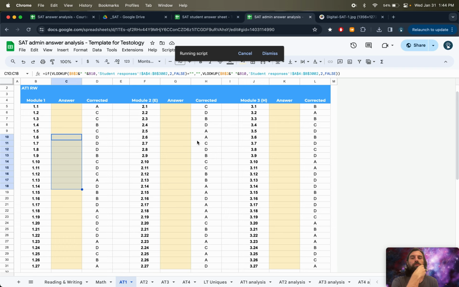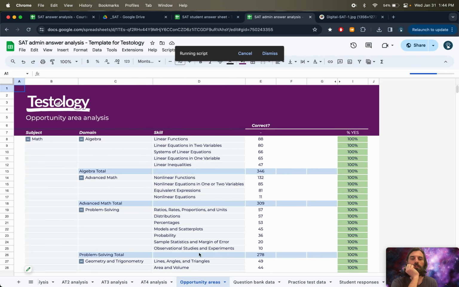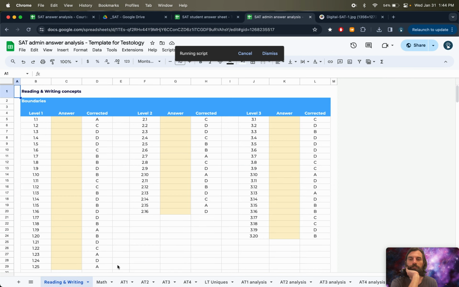And while that's running, I'm going to wait. So basically what happens is once we put answers in here, then we're going to get an analysis of AT1. And so these are all the same categories as the opportunity area analysis sheet that I showed you on the free version. And again, these are also going to be on the free version for each practice test. So AT1 is Bluebook test 1, if I haven't mentioned that already. So when this finishes, it should give us a message.